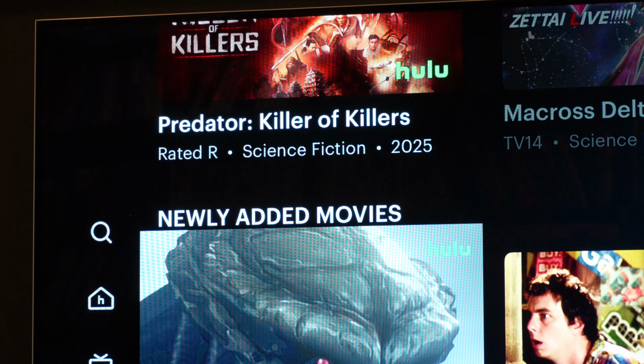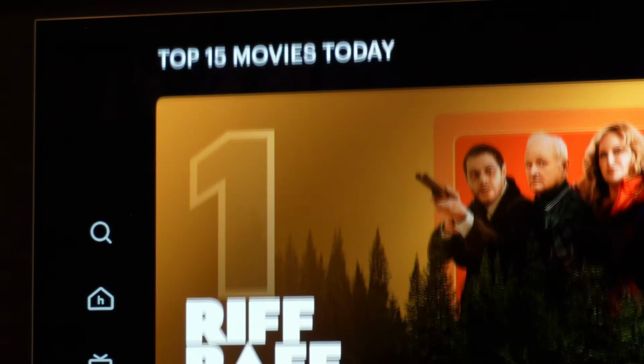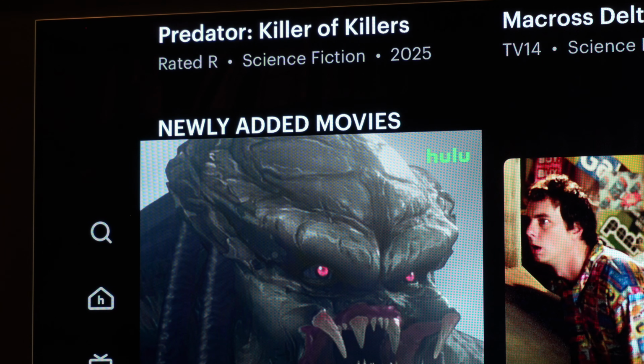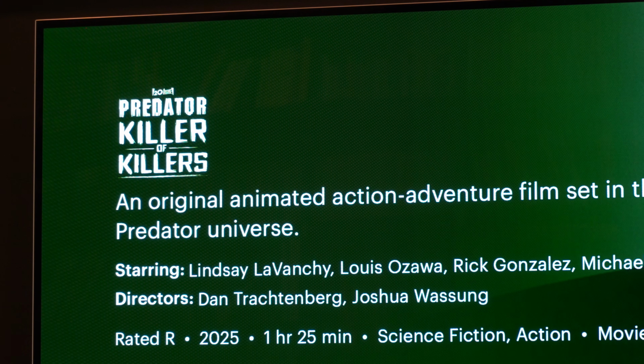I'm at a little bit of a loss to say what do we want to pick. I don't want to pick something old. I want to pick something kind of newly released. I kind of wanted to avoid animated stuff, but we're just going to go with some animation here just to see what we get. This is Predator: Killer of Killers. I think a big Hulu release.